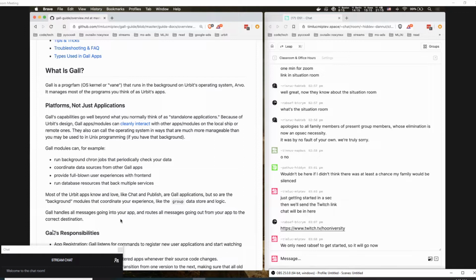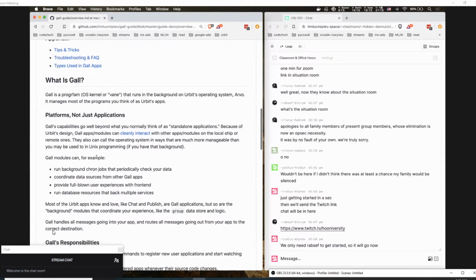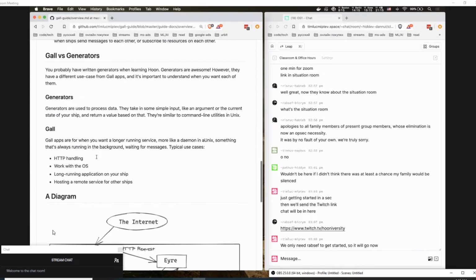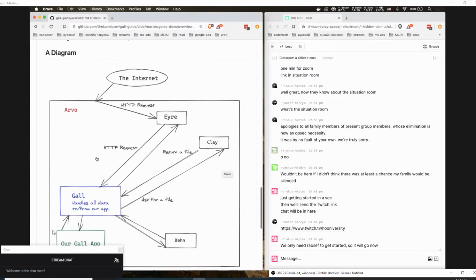Can I ask you a question about that part? Yes. So Gall, being the vane, handles all messages going between ships or around the operating system environment and routes them to the correct application, that is like a Gall subset or other vane, if that's the case? Yes.